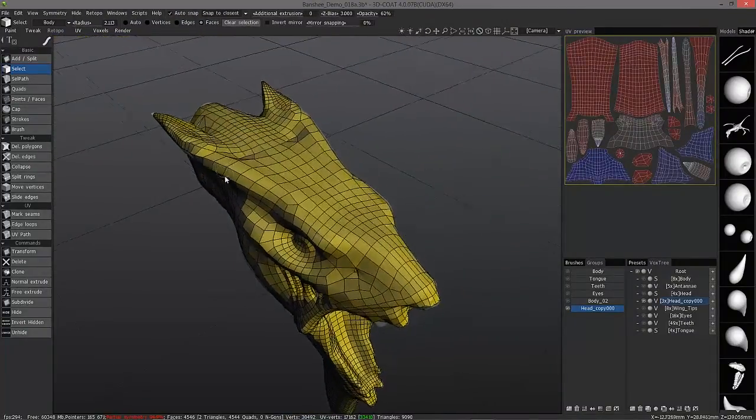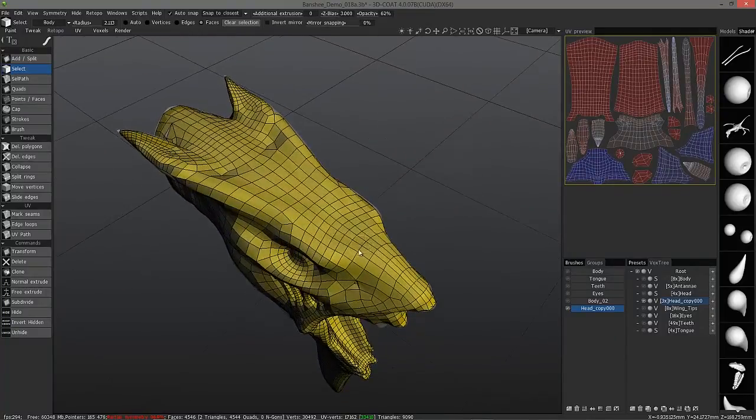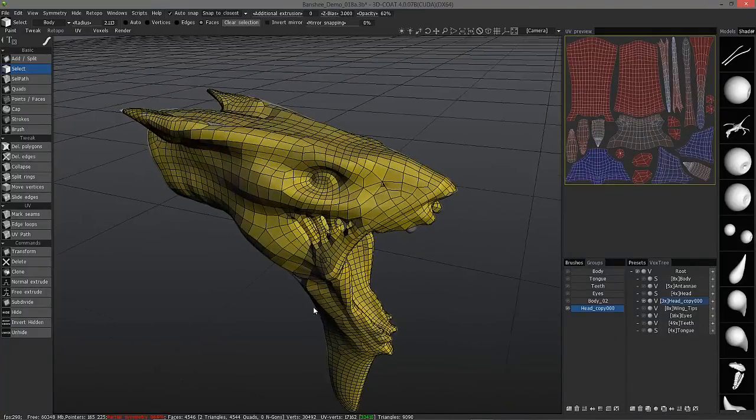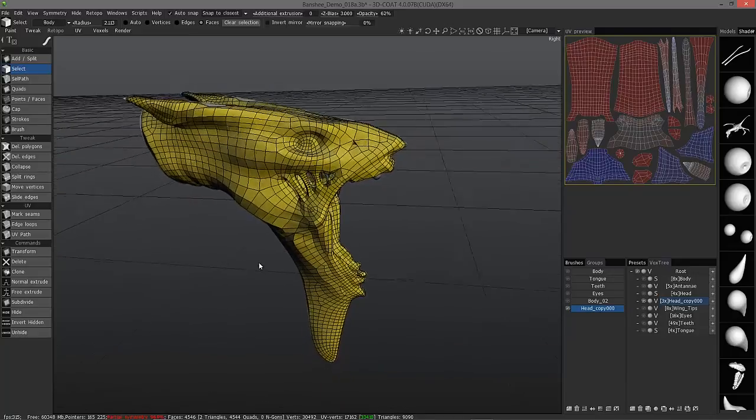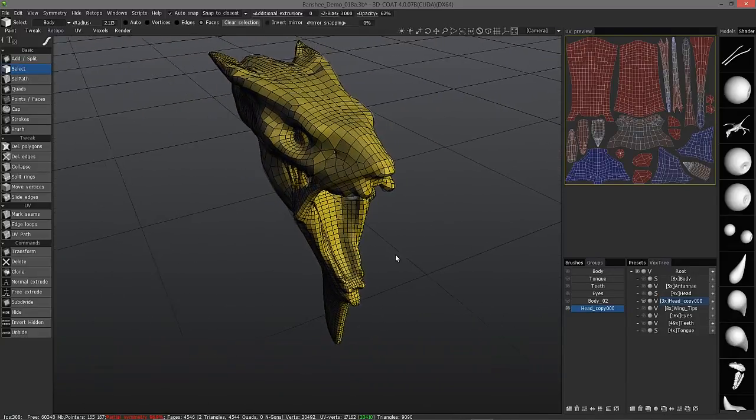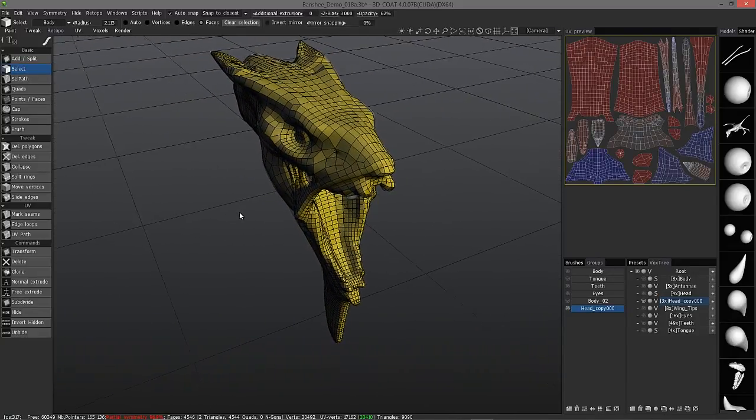So stay tuned, and in the next video what we're going to do is take the meshes that we had prior to this Auto-Retopo demonstration and merge them to the paint room. So stay tuned for that, and thank you for watching.